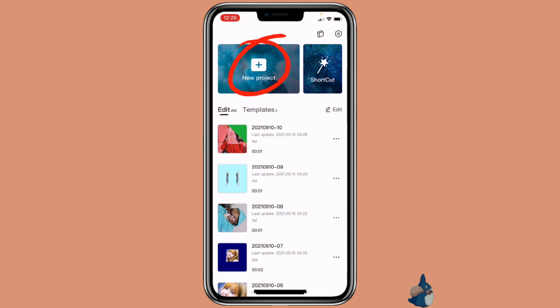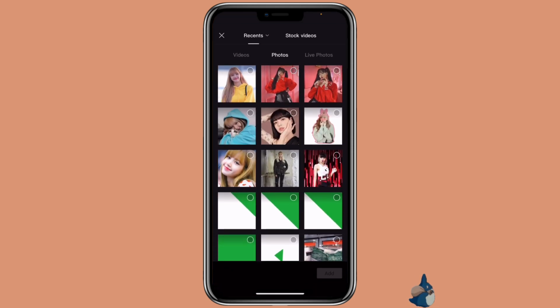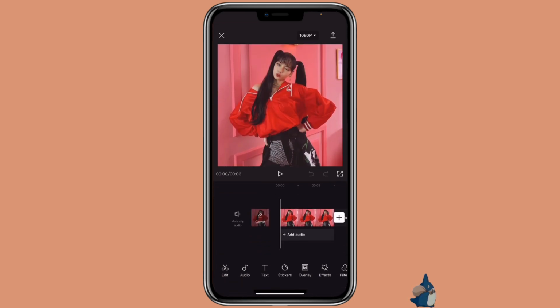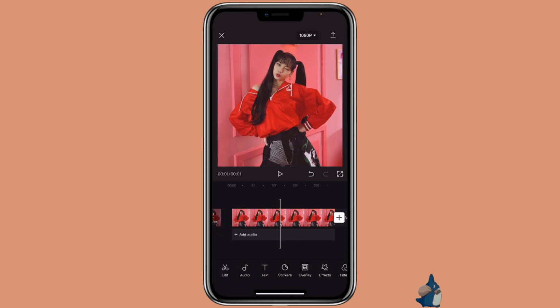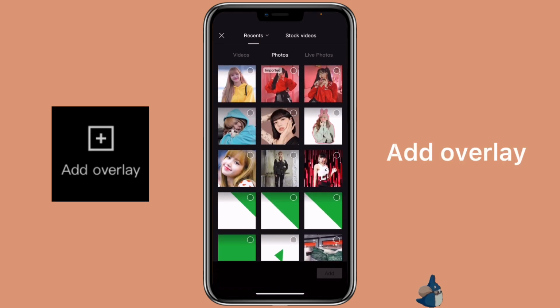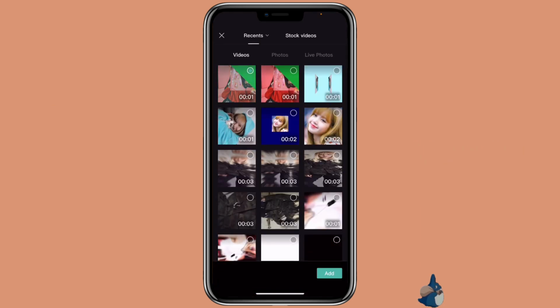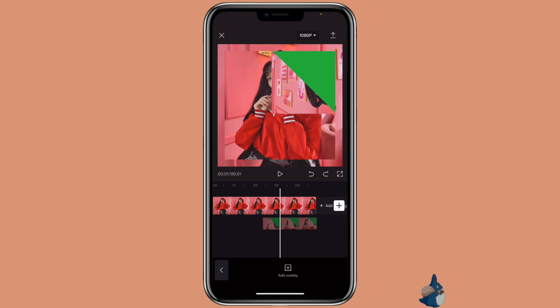Then click on new project to select the other picture. Then you want to trim it down to 0.8 seconds. You can zoom in. Then click on overlay, add overlay. In the overlay we just did, you want to make sure to align the end of this one to match the main picture. Click on it.